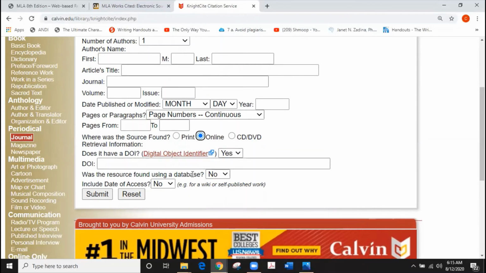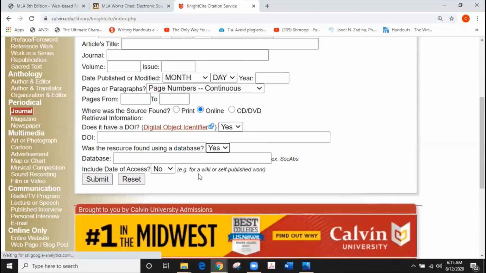This is the trick to getting that second container that we've been seeing in those other resources that we looked at before this. And so when it's asked if you found it using a database, you want to change that to yes. And once you do so, it will open up the area where you can add the database, and then you fill out all the information and hit submit, and it will give you the proper form needed.